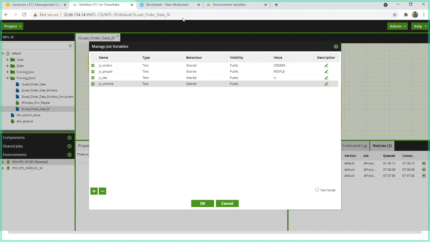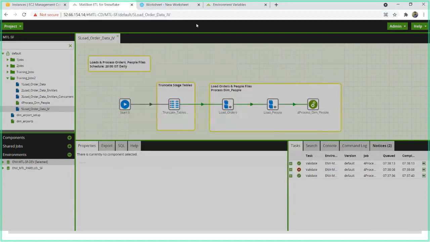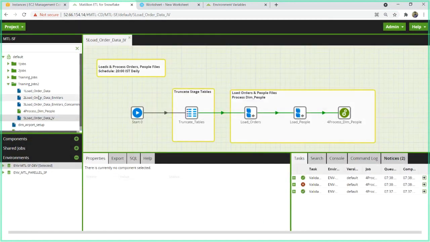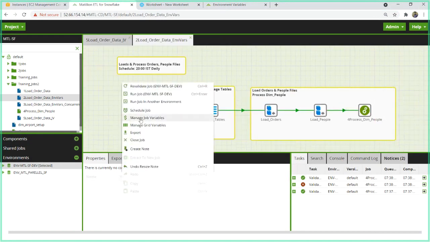These four variables I have created: orders, people, JV tab, and JV comma. Now these are job specific and internal to the job. If you open some different job, you will not find them.